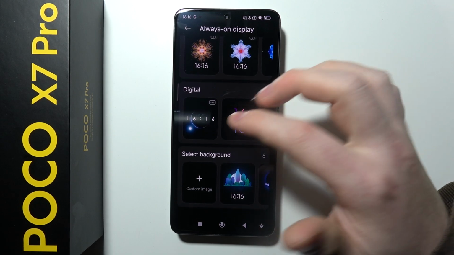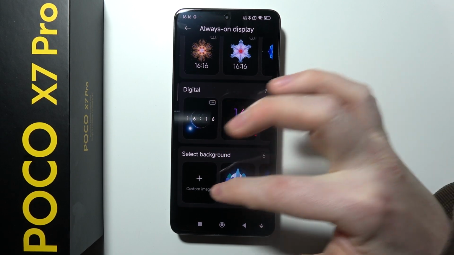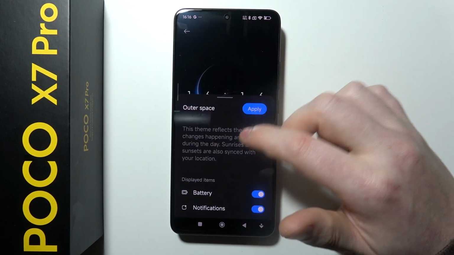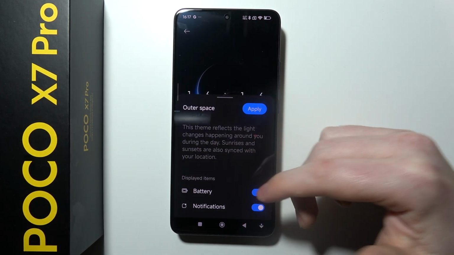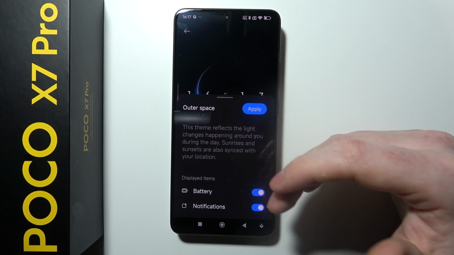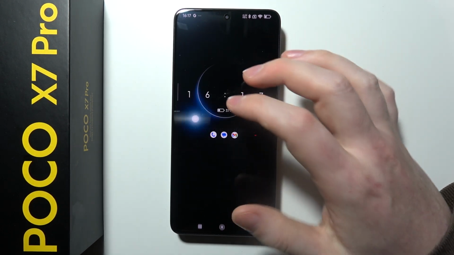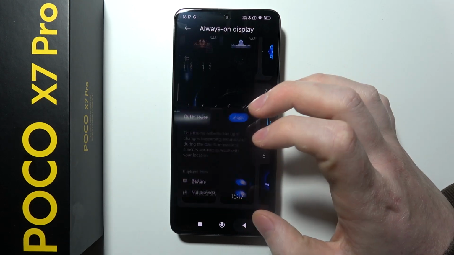So you can choose, for example, this one. You can then also go for your own image if you like with the custom image, and then you can customize for each of them different options. In this case, we can show battery or notifications. Click on apply, and that way our always on display will be applied.